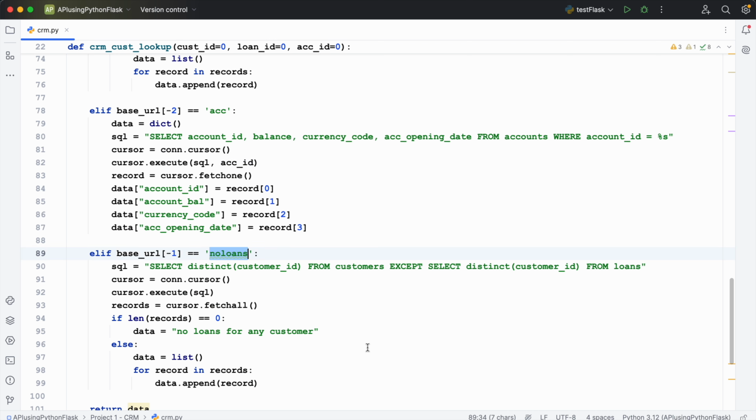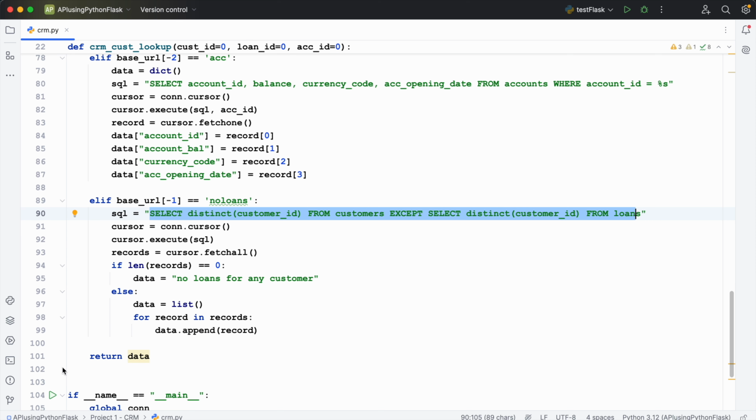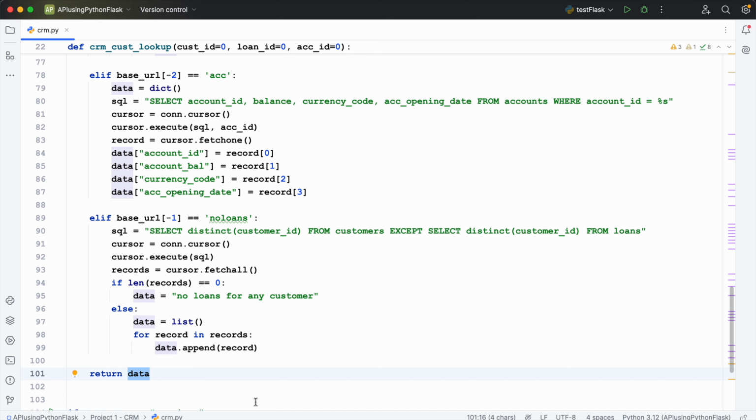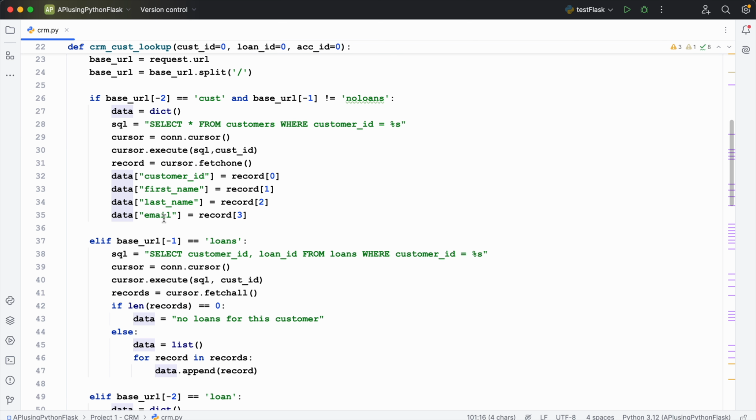Then I have no loans, wherein I'm trying to find all the customers who do not have loans. And this is the SQL statement which is used to find which customers do not have any loans, and then eventually I'm returning data. Now note that in all the processing logic, I'm putting values in the data dictionary variable only, so that I can return only the data dictionary. So in all the processing, you'd see that I'm using this data dictionary variable.